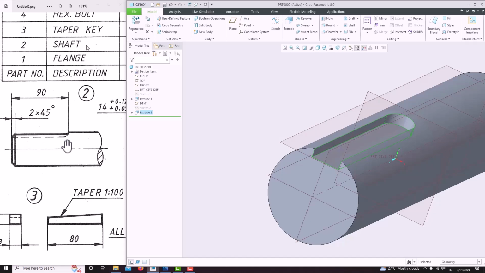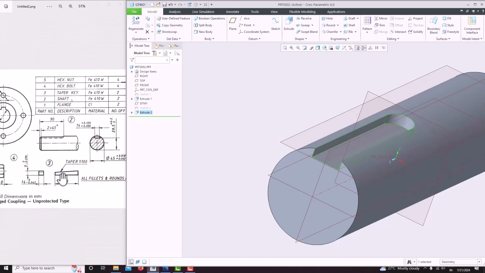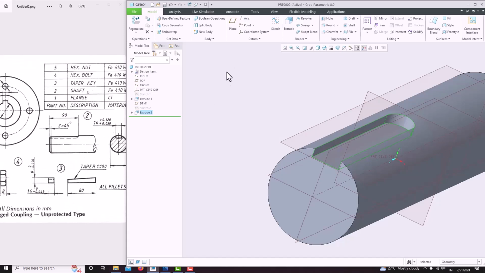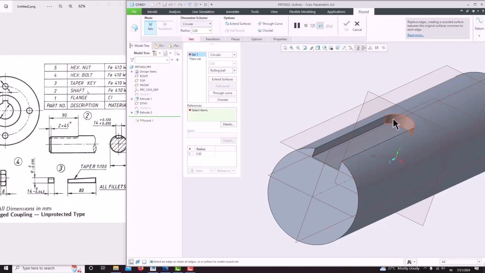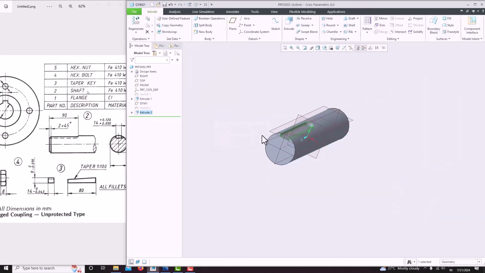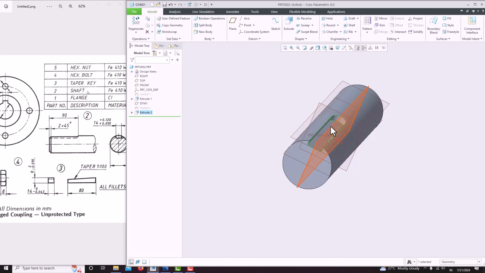Here you can see it has some rounds. So just do the round of 3 mm. Here also, just go for round, which is 3 mm. Now just cancel it. Yes, this is in this way only.